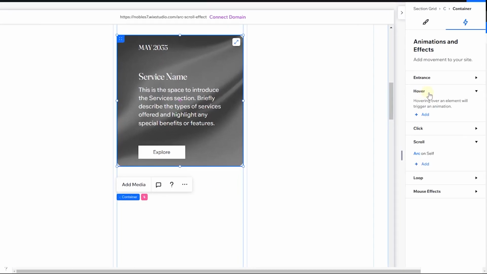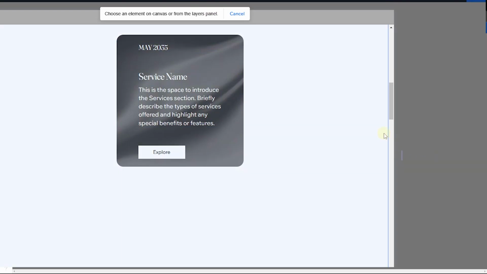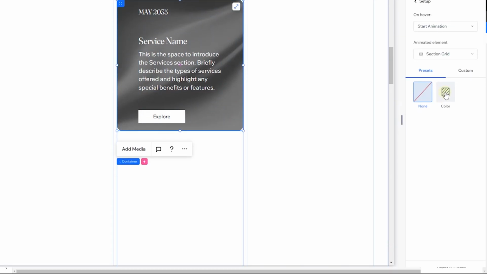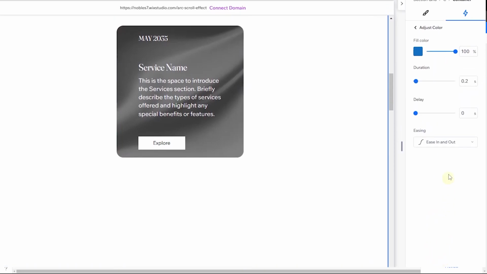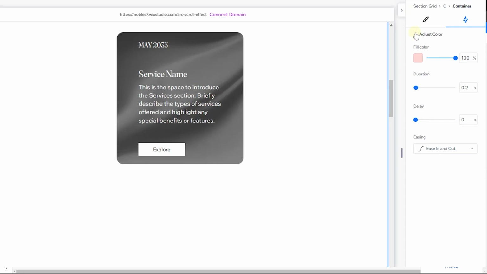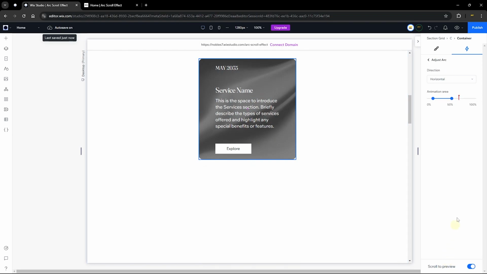So let's head over to the hover, and as you can see, the hover effect has been removed. So let's go ahead and add a hover effect, and here we're going to choose on canvas, and we're going to choose the section that we're going to change the color of. Now let's click on color, and over here we're going to adjust the color, and we're going to again change the color to maybe this red, and this should be it for this particular container. And over here, let's just make sure that the arc effect is still there. As you can see, the arc effect is still there.